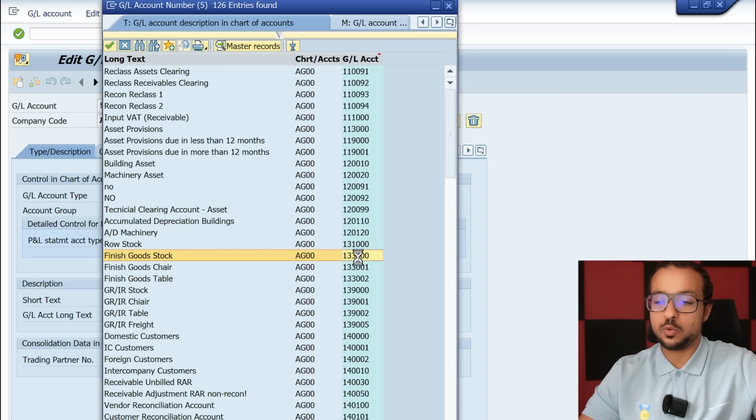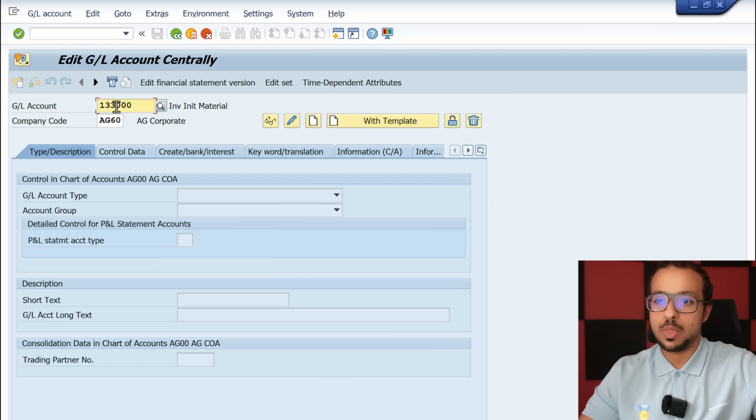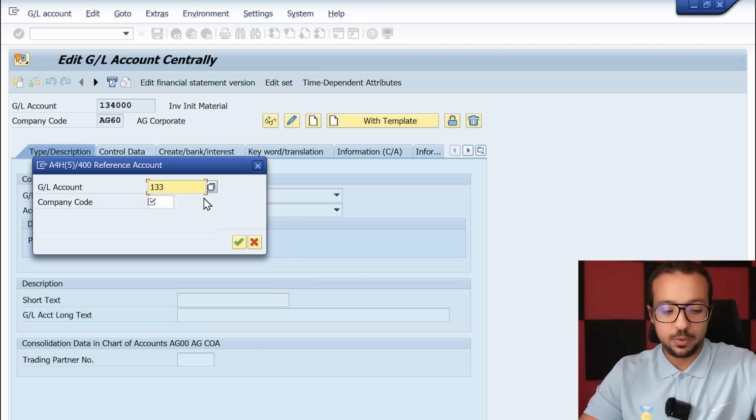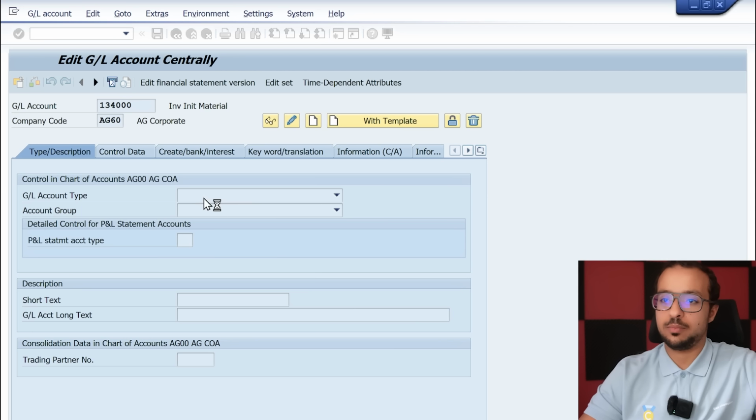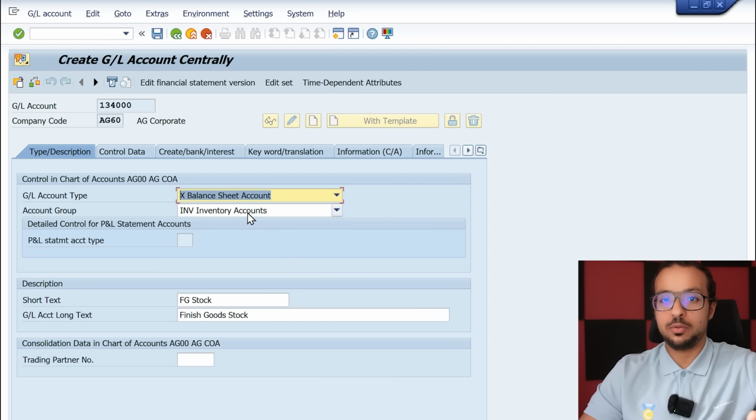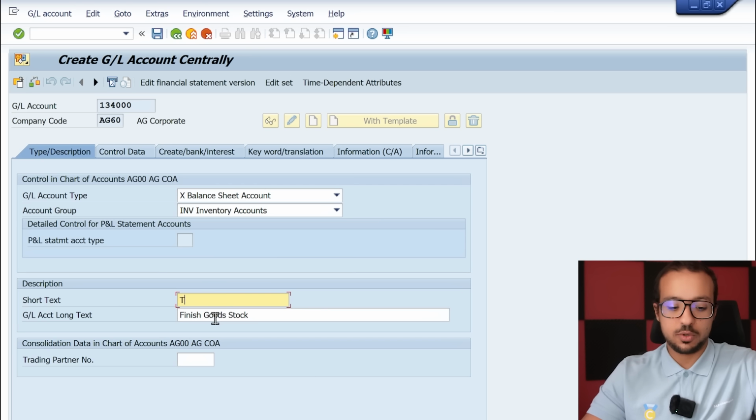I'm going to copy this one. And let's call it 134,000. Create with a template from 133,000 in AG00. So now I'm copying the GL account. So this way I guarantee that I have the correct fields. And I'm just going to change the description. So trading stock.